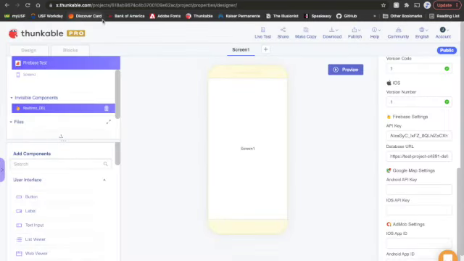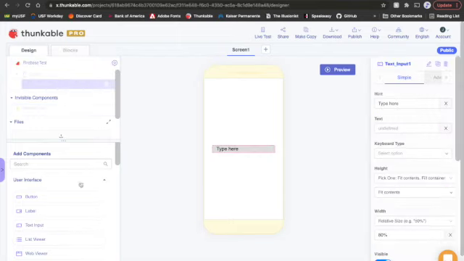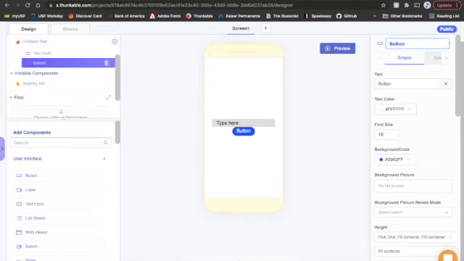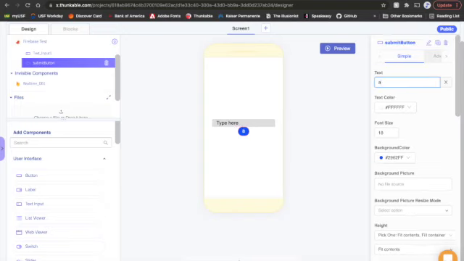So what I want to be able to do is just have the user type something into a text input, hit a submit button, and then that'll just add it to our database. So the only components I need for that is a text input and a button. Great. I'm just going to rename this button real quick to be our submit button. Submit.